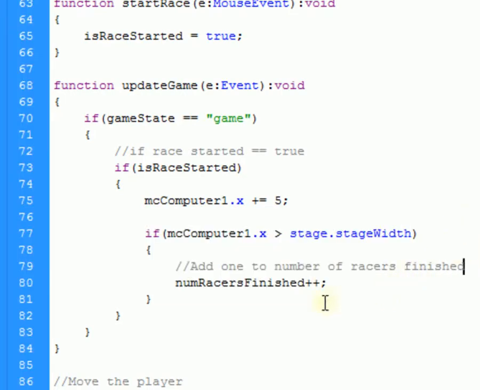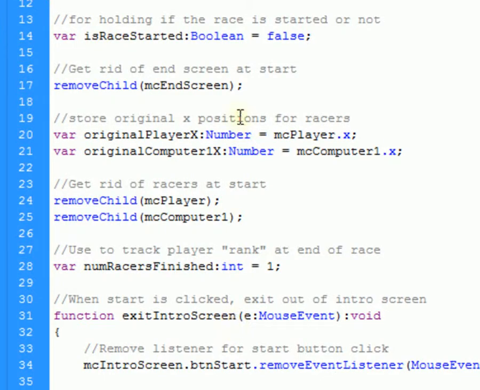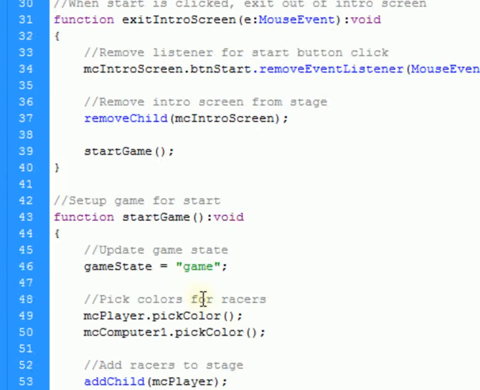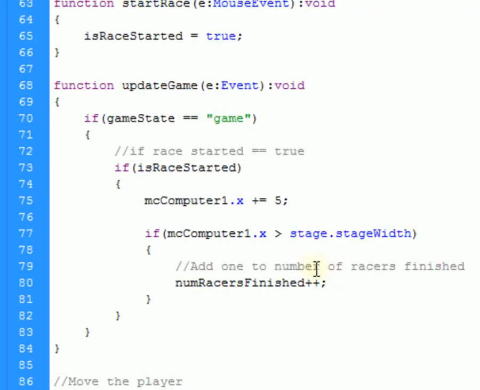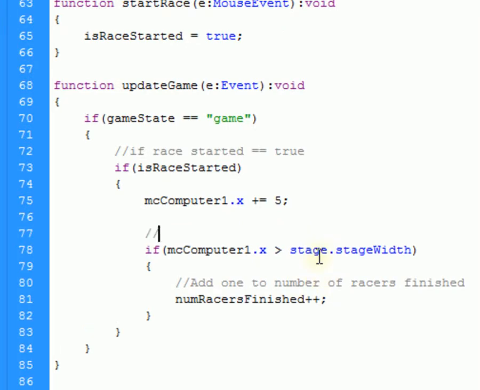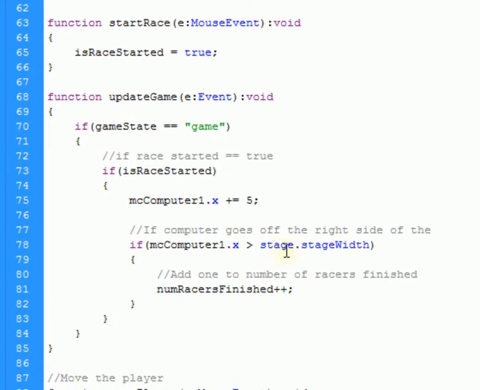And actually, so this makes a little more sense, let's set number of racers finished to 0. So at the very top, we're going to set it equal to 0. And then later on, we'll just add 1 to the final value. And that way, it kind of makes a little more sense logically. So 0 is number of racers finished. And back to update game. If computer goes off the right side of the stage, then we'll add 1 to number of racers finished.